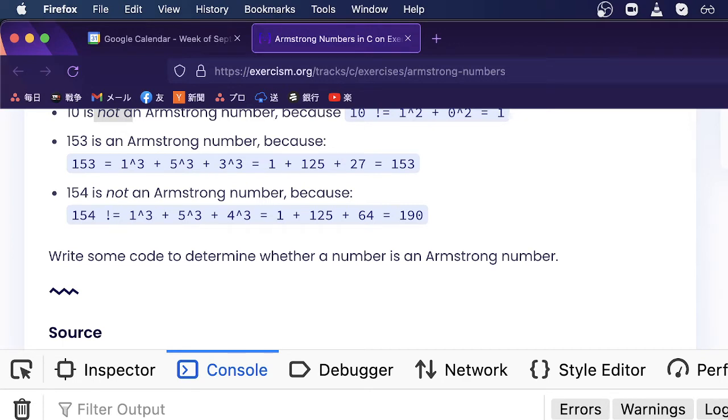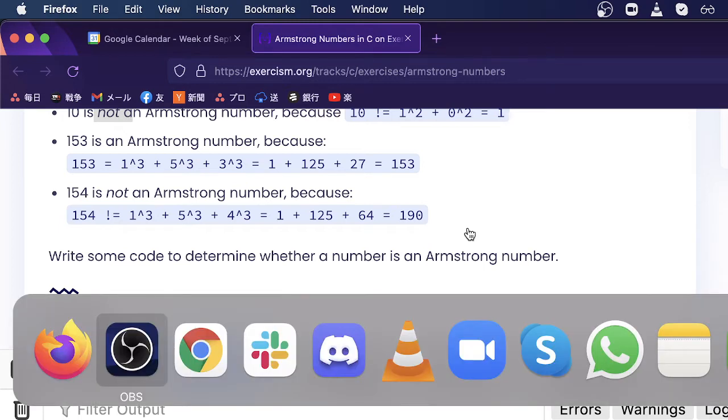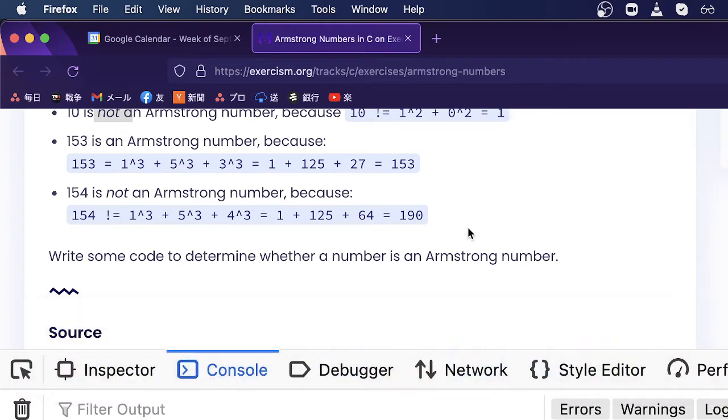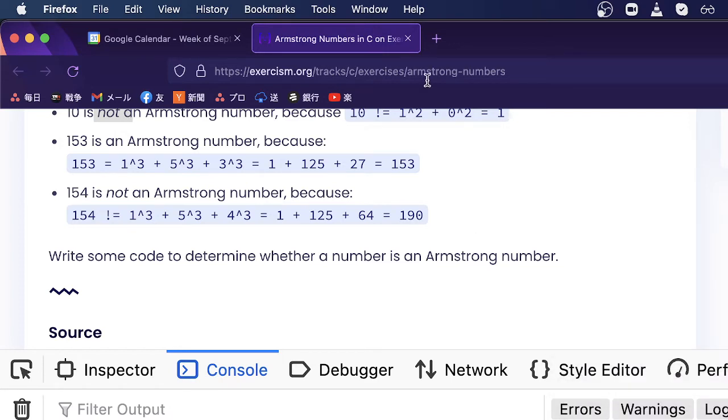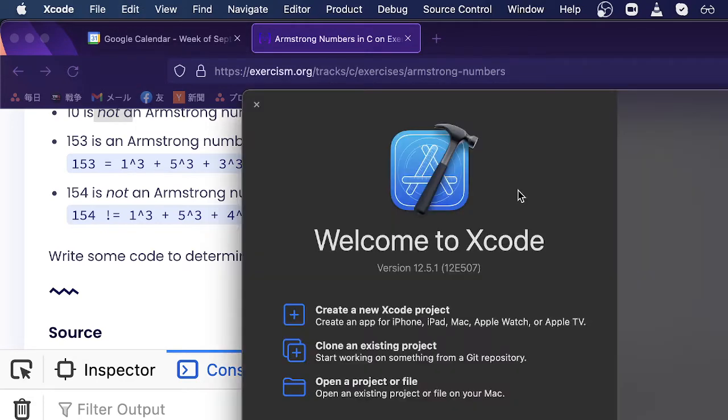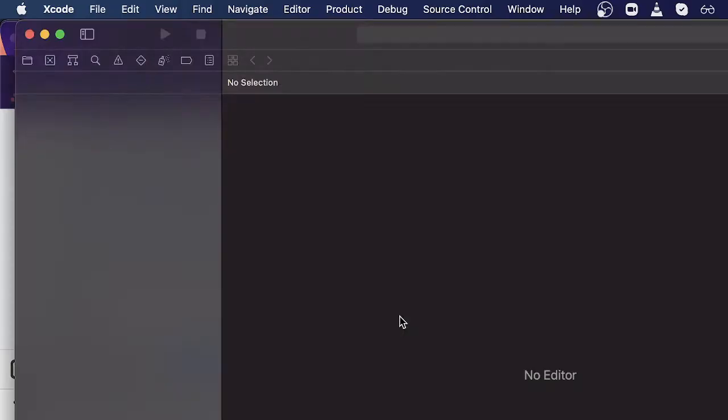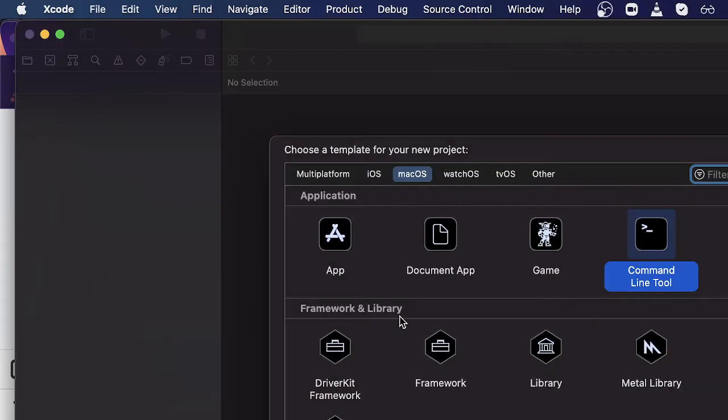However, there is the issue of converting this to C++. So for that, I'm going to use Xcode. Okay. So I'm just going to start a small little project. And what I'm going to show here is the process of Googling through the solution.